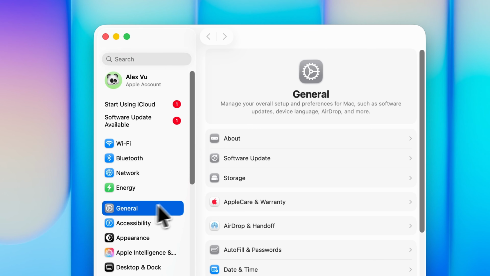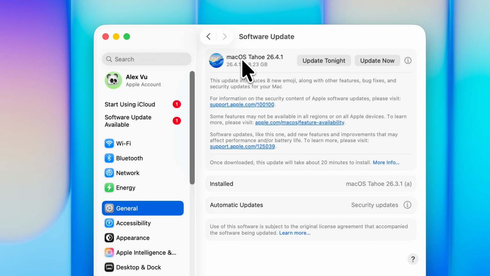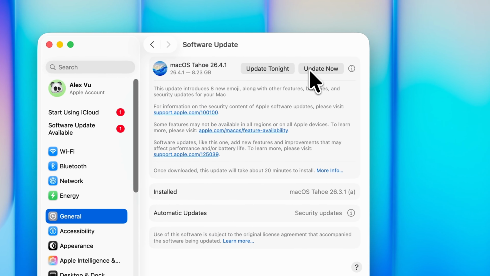Next, go to General and click on Software Update. It'll say Checking for Updates to see what's available. If there is an update, you'll see the new macOS version along with the download size. You'll have two options, Update Tonight and Update Now.